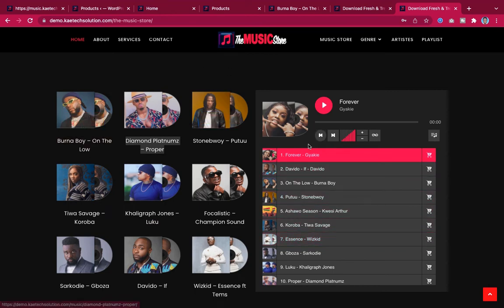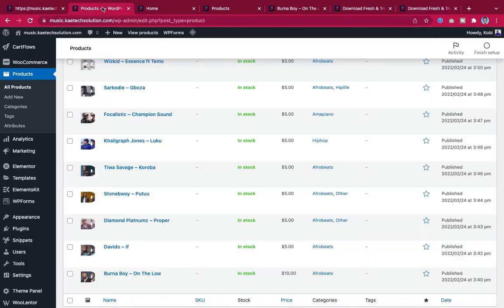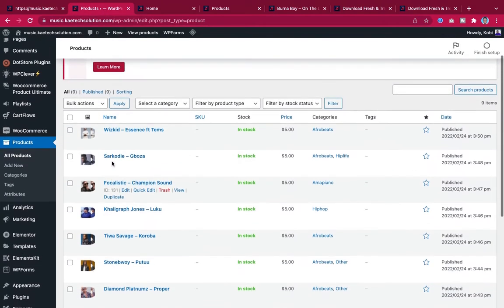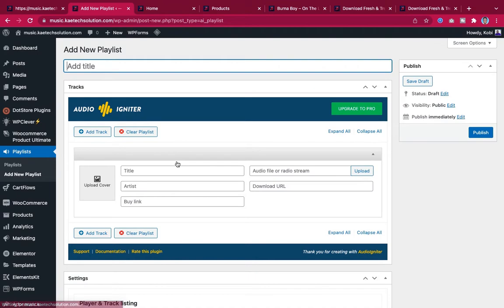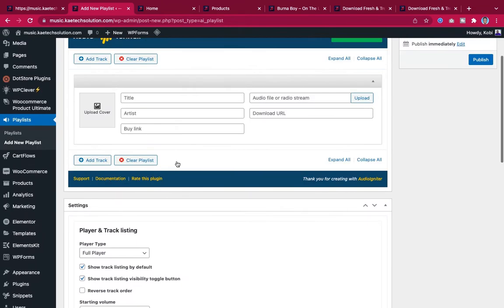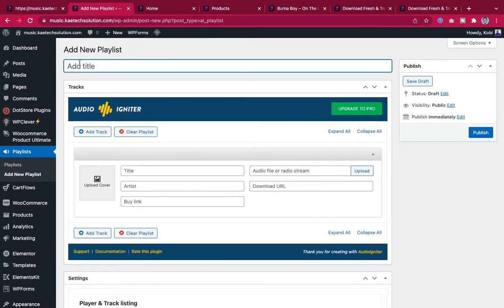To create these two things, we're going to use two plugins. For the playlist, we're going to hover on playlist over here, and then go to add new playlist. This is how the playlist side looks like. We're going to give a title for the playlist, so let's say home playlist, just anything that you use to remember it.